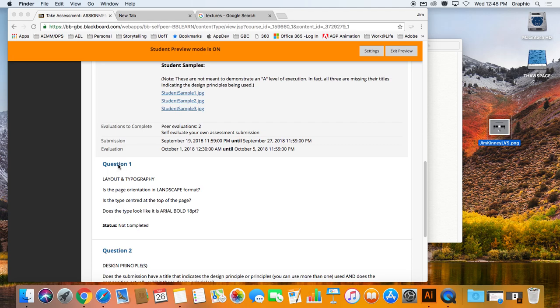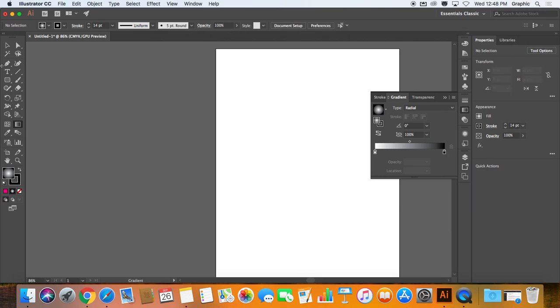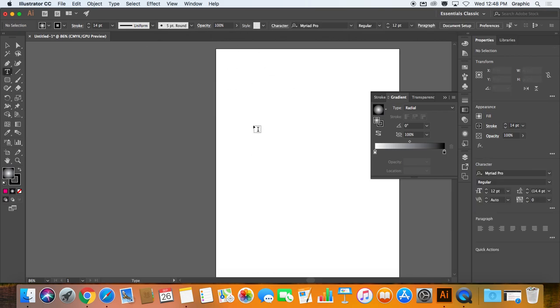So, the first question is about the layout and typography. Is the page orientation in landscape format? Is the type centered at the top of the page? Does the type look like it is Arial bold at a size of 18 point? Well, I could check to see what that looks like. Well, first off, my page is the wrong orientation.